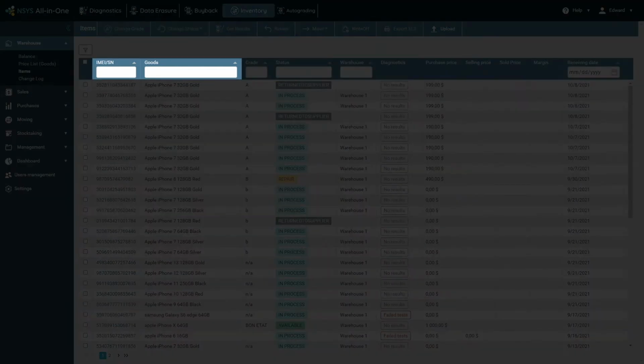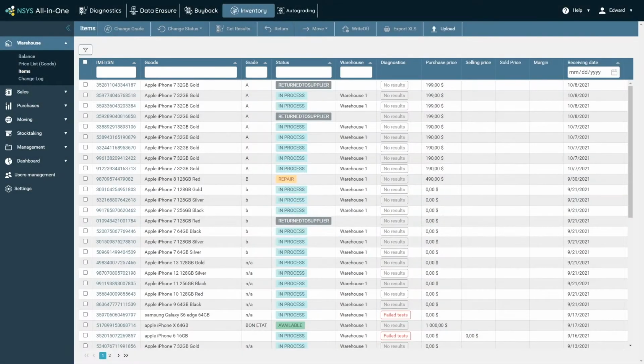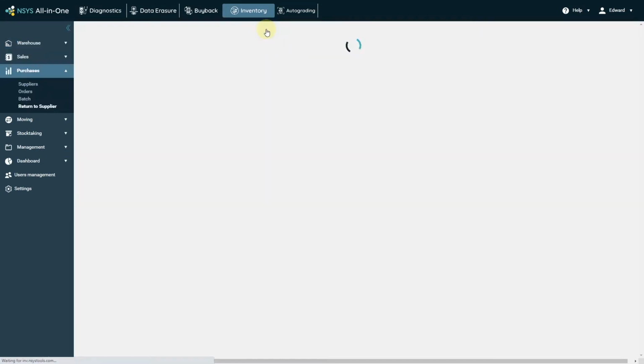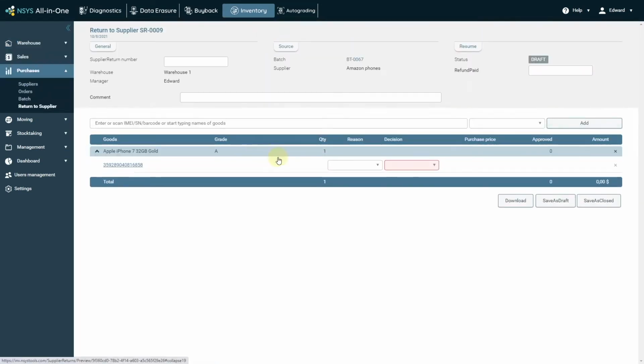In the Item section, which opens by default, you can use Search by IMEI or by goods name, and find the device. Select the specific item by clicking on the checkbox, and then press the Return button. You should specify the return reason and final decision about the item.